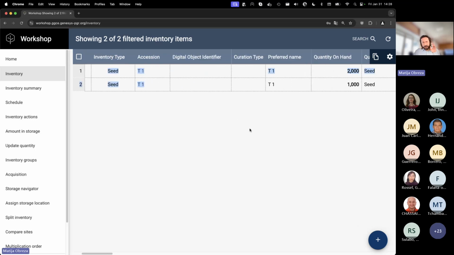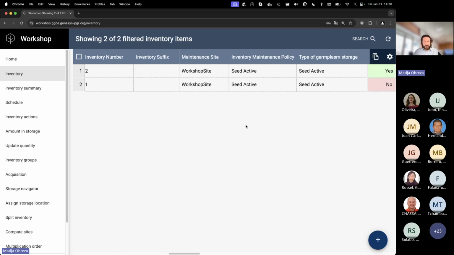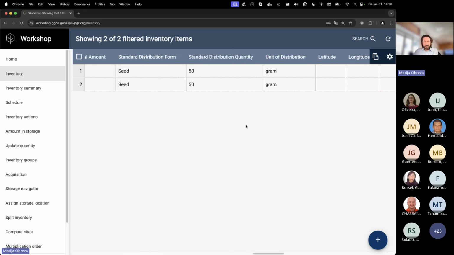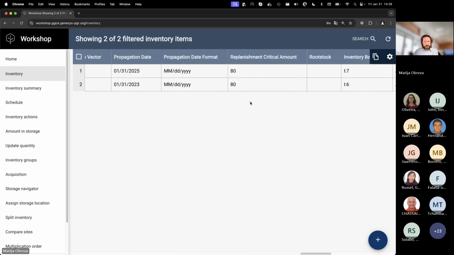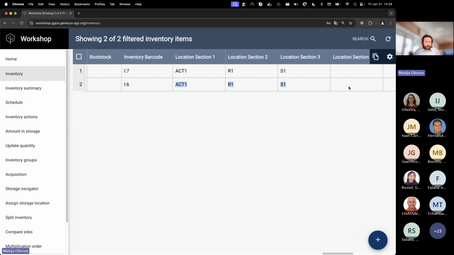They have usually different or the same generation year. It depends on what you've done. They have different quantity, or they have a quantity. And it's very important that they also have the propagation date, so when they were created, and the location, so that you know where to find them.